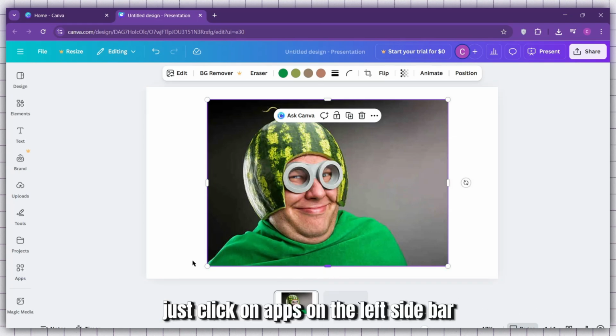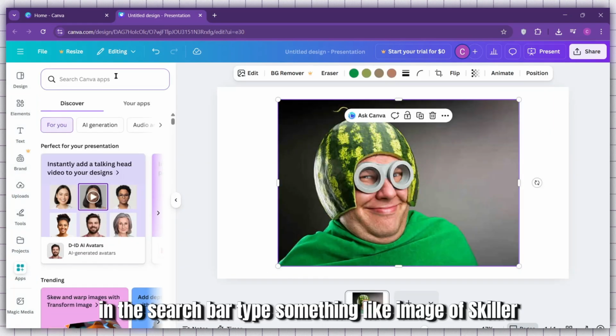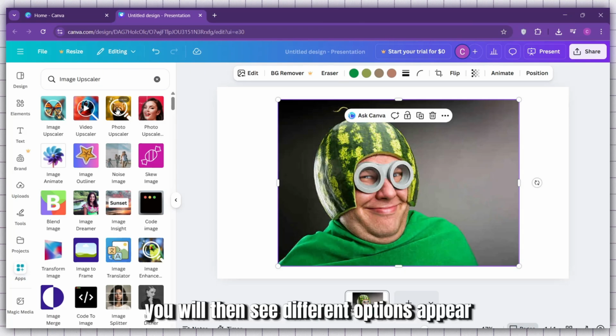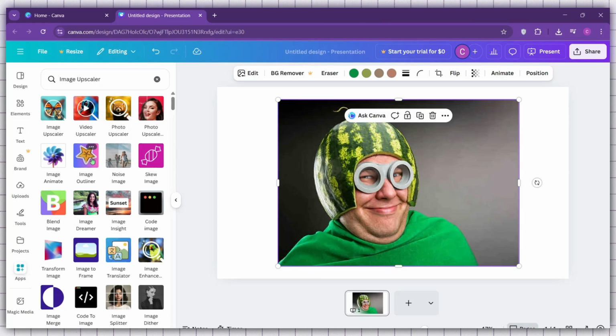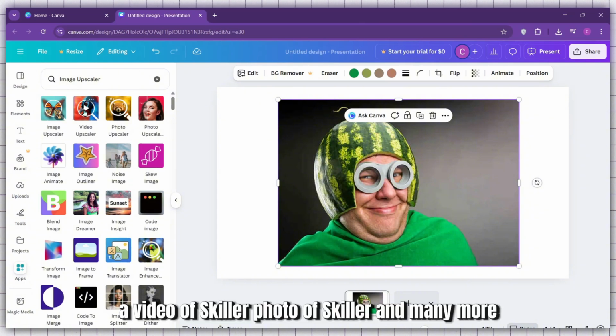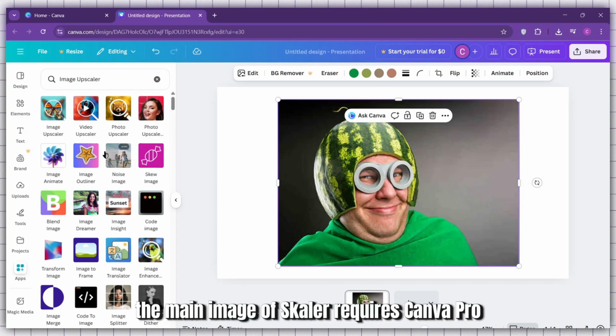Just click on apps on the left sidebar. In the search bar, type something like image upscaler. You will then see different options appear. For example, we have a Canva Pro option here, a video upscaler, photo upscaler, and many more. So unfortunately, the main image upscaler requires Canva Pro.